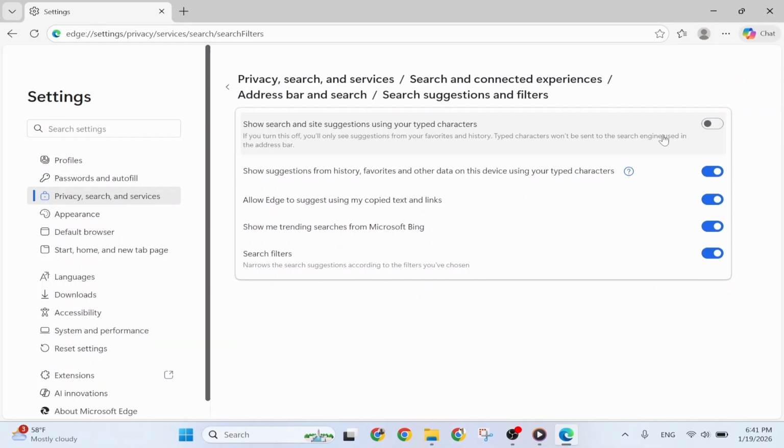And boom, that's it. Edge will stop suggesting you switch to Chrome or showing you those annoying prompts when you're searching. Now you can use Edge in peace without constant interruptions asking if you want to switch browsers. And that's it. Quick and easy way to disable those Chrome switch suggestions in Microsoft Edge.